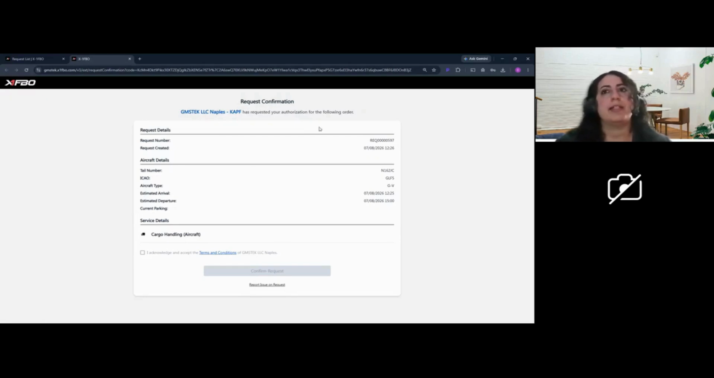They're going to be able to see the request number, the time the request was created, the details of that trip, the tail number, model, estimated arrival, estimated departure, and then any services that they asked for. So in this case, all we did was put cargo handling, but if we had put fuel or lav, you'll see those services there. And in addition to being able to see the request details, there's also an option for a terms and conditions.